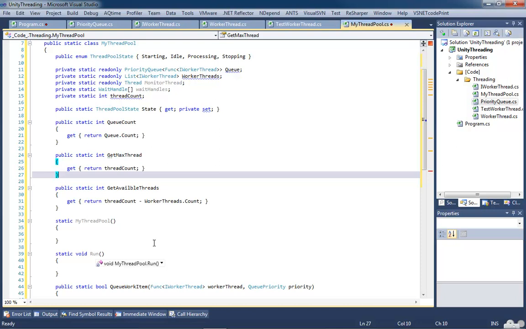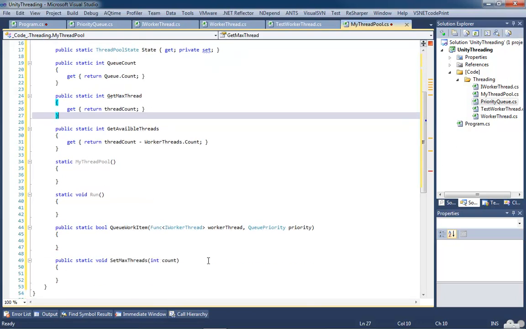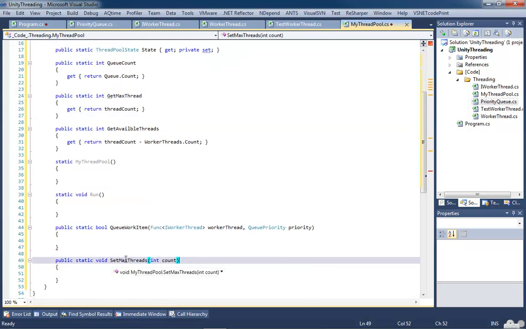Right. And in the next video, we're going to be looking at how to resize that wait handles array when we do the SetMaxThreads. Okay. So that will wrap things up for this video. Thank you very much for watching.